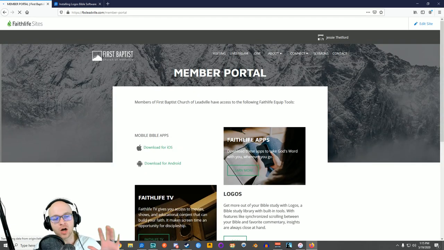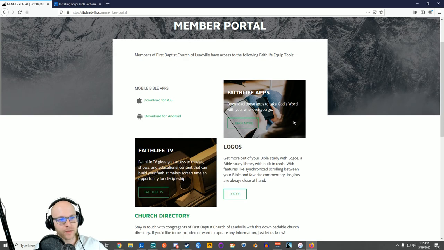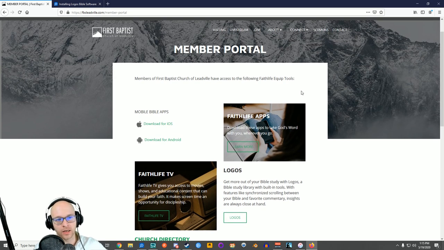Now, if you're not logged in at this point, it's going to ask you to log in. And so you can go ahead and log in at this point using the username and password that you've already created for Faithlife. If you do not have a Faithlife account, Jesse recorded a video on how to create a Faithlife account and navigate to it. So you can go ahead and see her video on that.